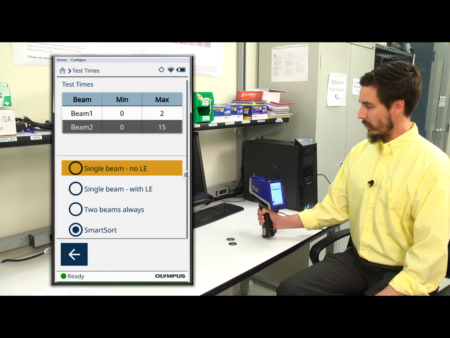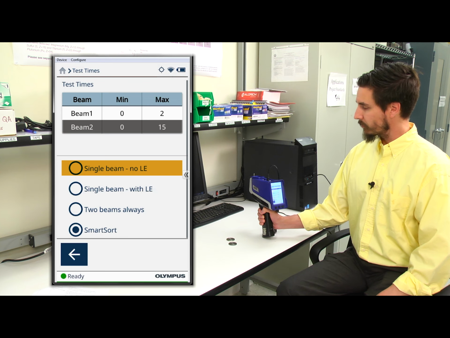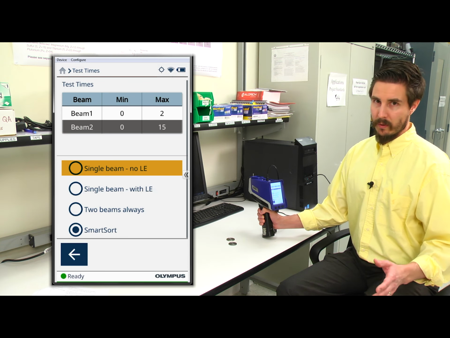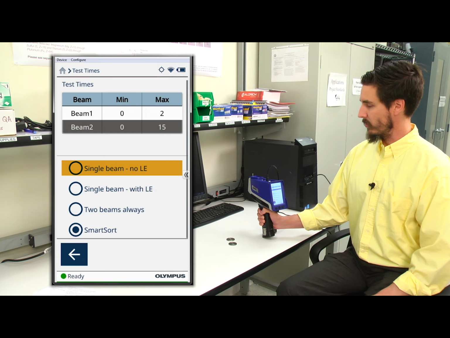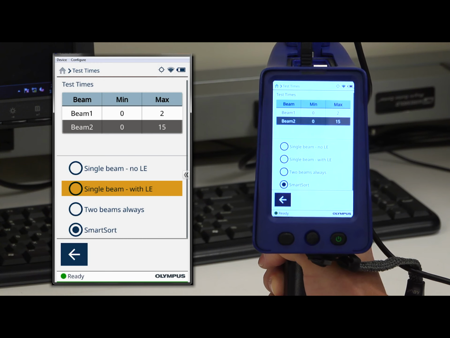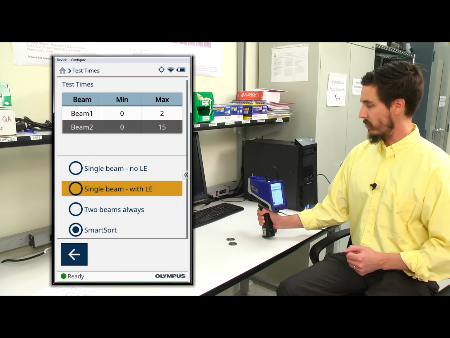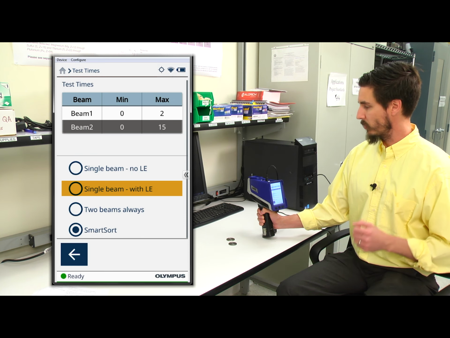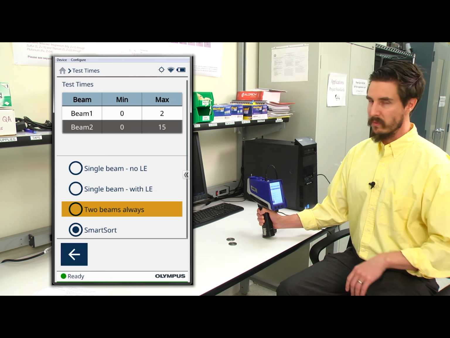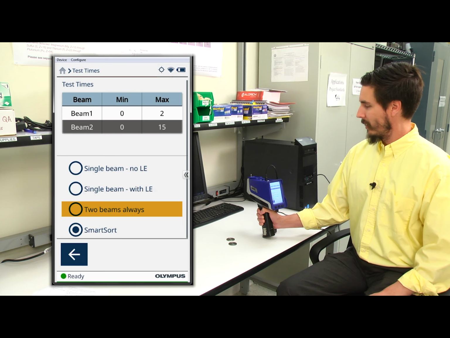Single beam with no LE is primarily used with our weld mask attachment, but if you know that your alloy does not have any LE information contained in it, it might be a valuable selection for you. For most alloys though, there's a little bit of silicon, a little bit of phosphorus, and so on and so forth. So if you're looking for a rapid test time utilizing beam 1 information only, single beam with LE is the likely choice there. If you're looking to have as much information as you can about your alloy test as you can possibly get out of the analyzer, 2 beams always is the way to go for you. And as the name implies, it uses 2 beams always.